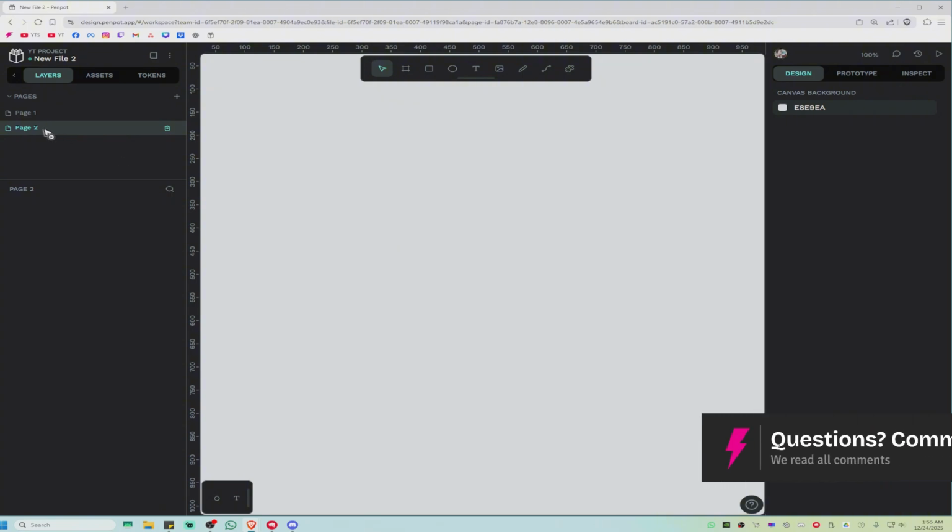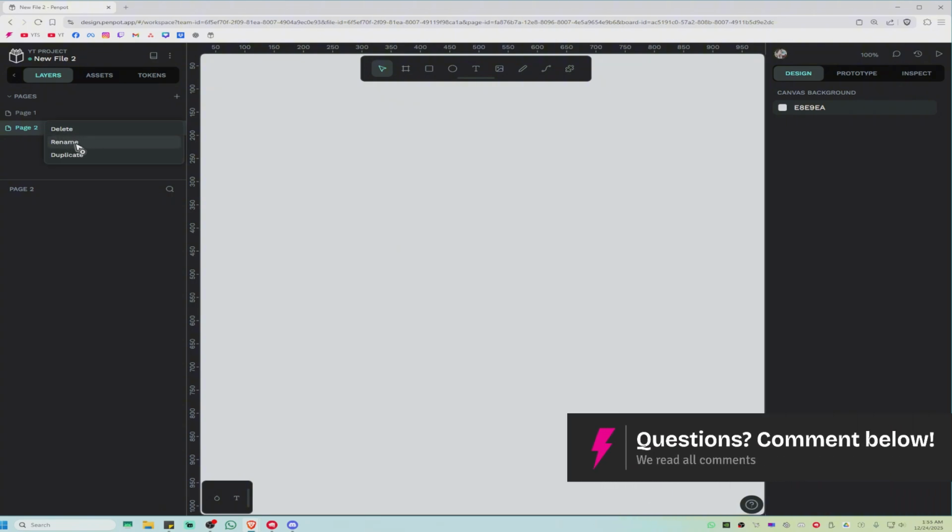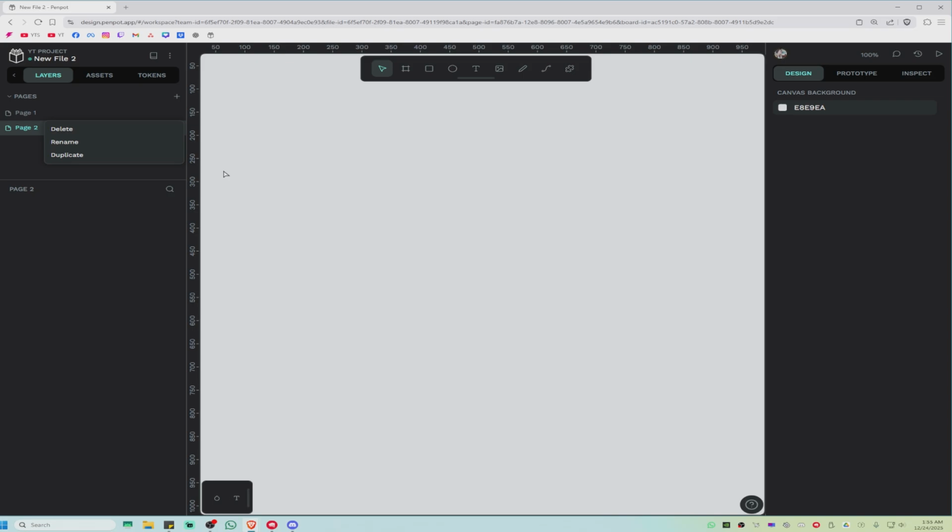Okay, you can rename the page if you want to. Just right click on it and hit rename, or duplicate, or even delete it. If you want to reorder, just drag and drop.